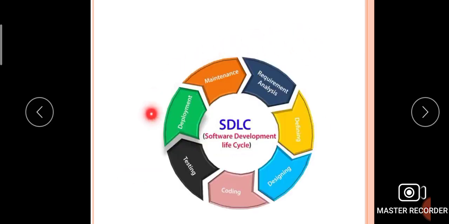Here is our figure about the software development life cycle. First of all, the starting phase of SDLC is here in navy blue color. Requirement analysis is our first phase of SDLC, software development life cycle. Second phase is defining, then designing, coding, testing, deployment and maintenance. So these are our SDLC life cycle phases.